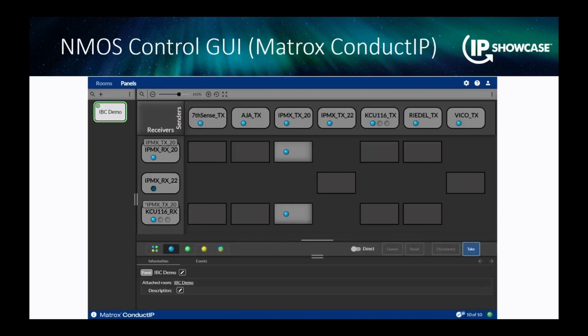And then it automatically generates this page of senders on this XY routing matrix, which anyone that's done SDI will be familiar with. Senders on the top, receivers on the left. And you just click the buttons and you've made the connections.